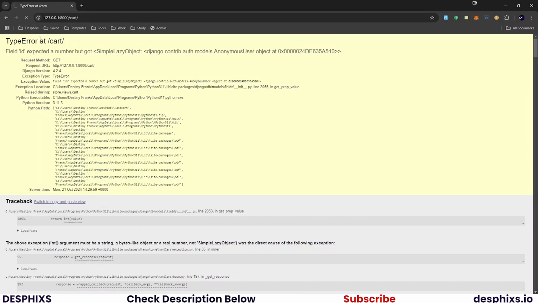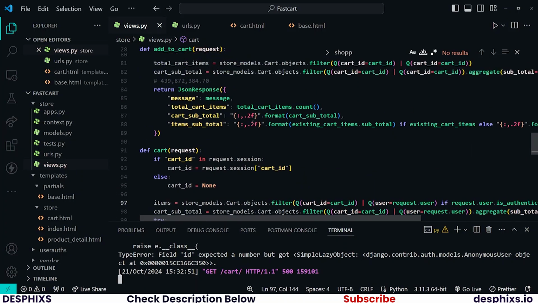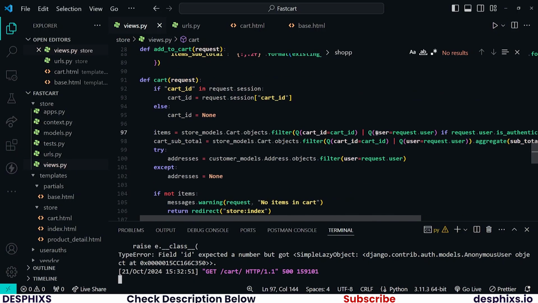Then now let's see. All right, we still seem to be getting the same issue. Let's see, I believe we have this in more than one place here in our cart. Let's see where else we might have it.